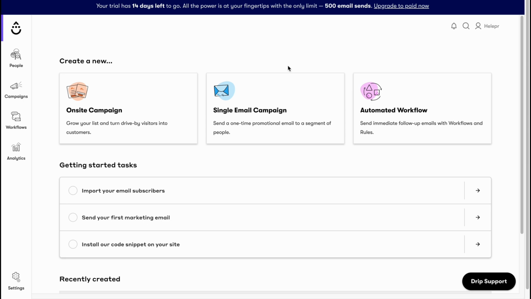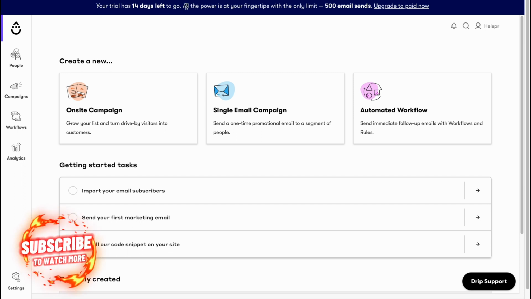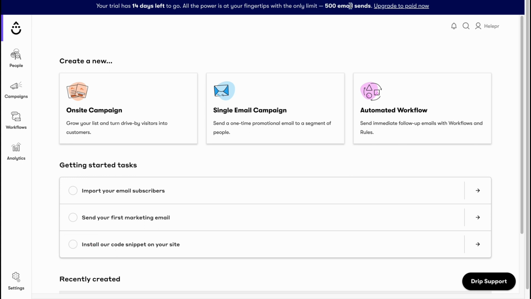From this page here, we can easily interact with all the features for free. As you can see, we have a 40 day trial and all the power is at your fingertips, with the only limit being 500 emails. So we can easily try drip.com for free, and after that we can decide if it's necessary for us to buy their paid plan.